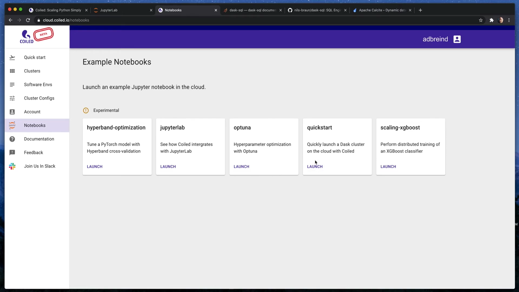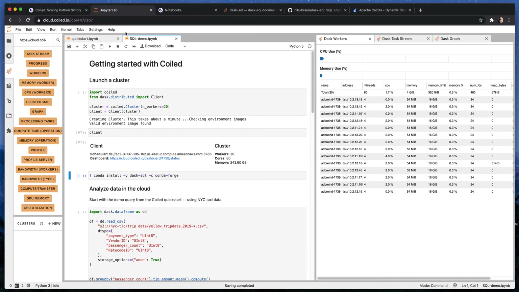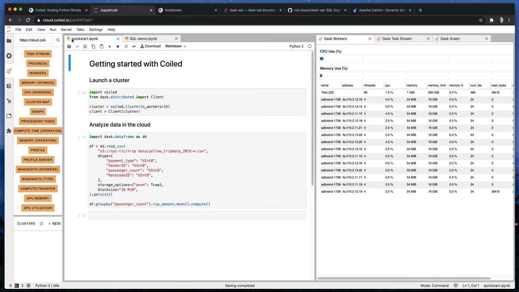What I did to kick off the demo here is I went to Notebooks and clicked on this Launch tile. And that brings me to a JupyterLab environment like I've got here. It actually starts out with this notebook, the one that says Quick Start. And that has some code for spinning up a cluster on Coiled, which looks very much like spinning up a cluster in any other kind of Dask backend.